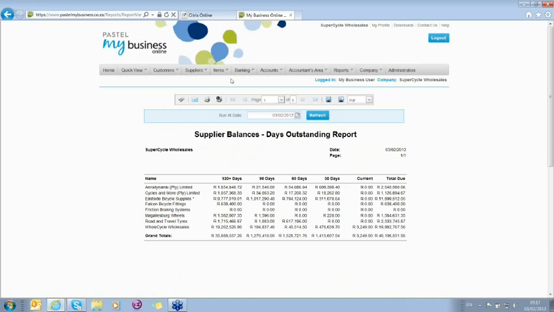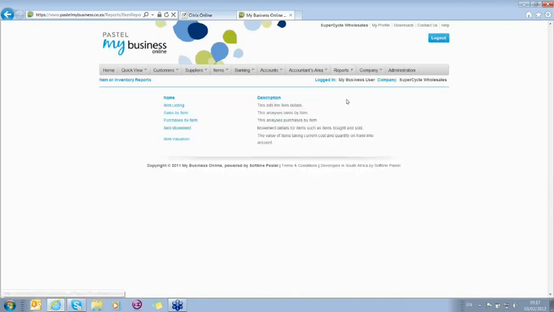The next reports that you also need to have a look at is if you go to reports, items or inventory.